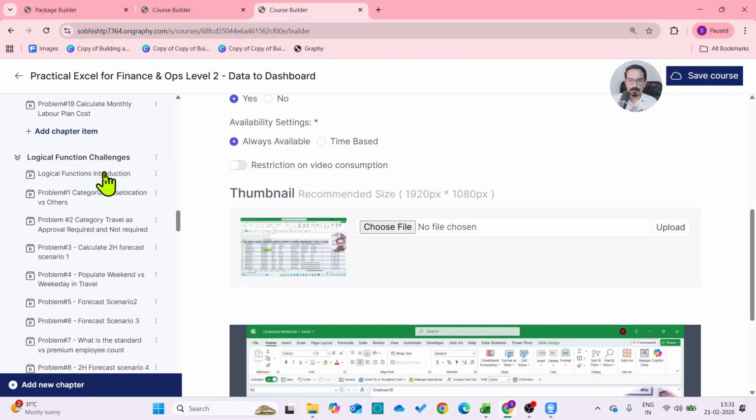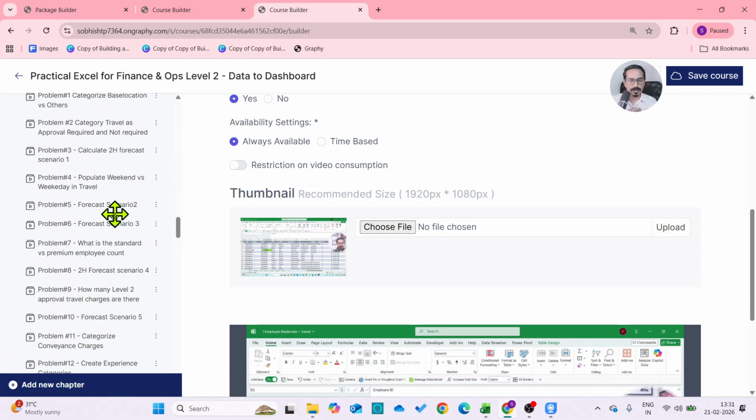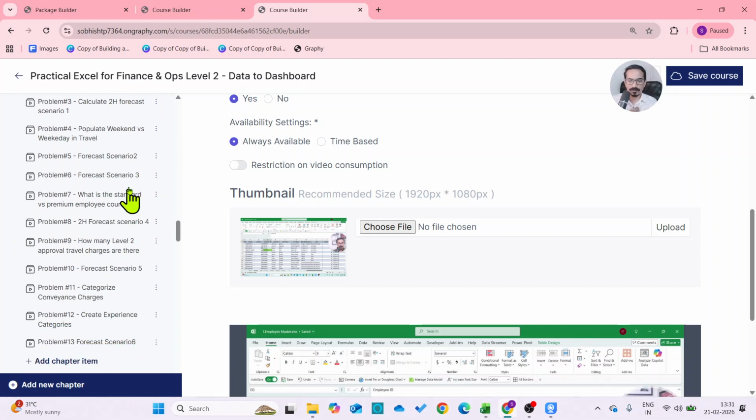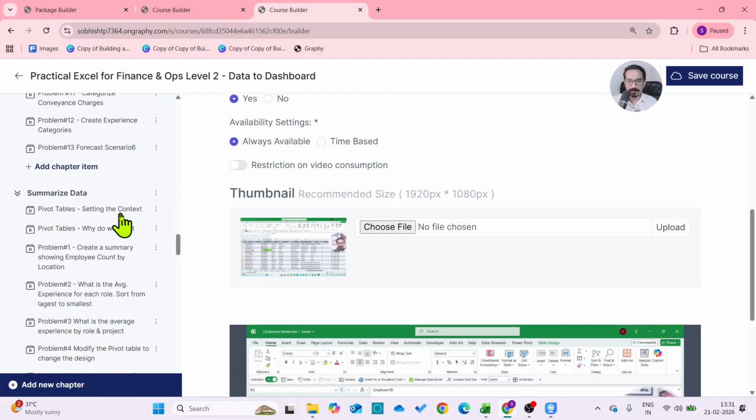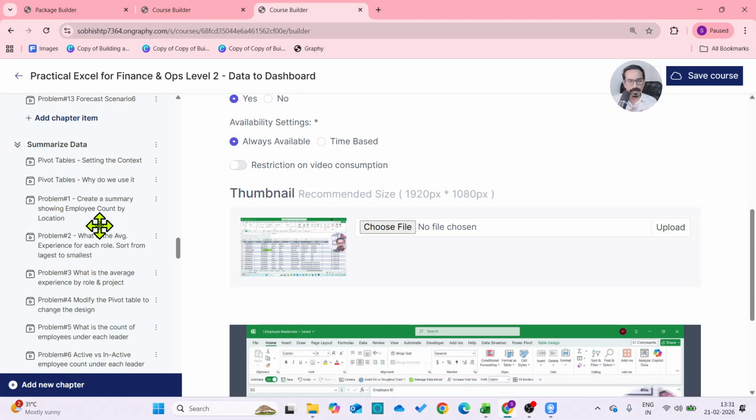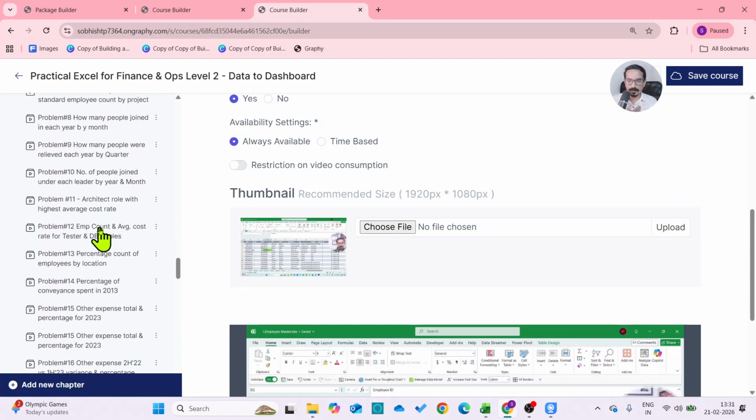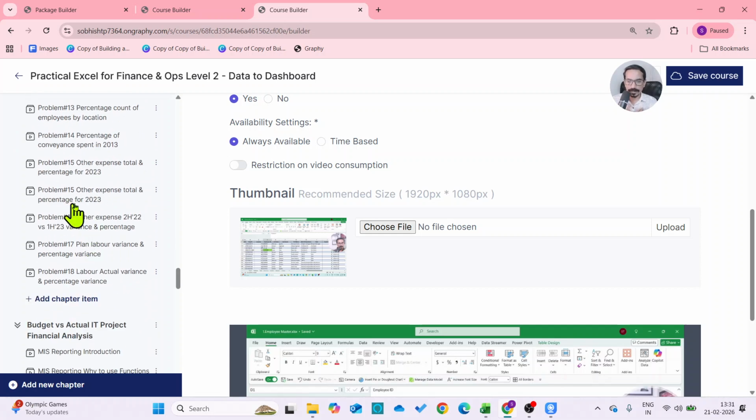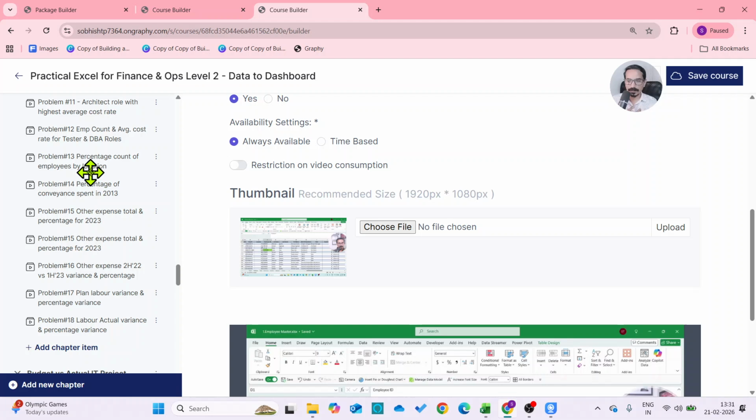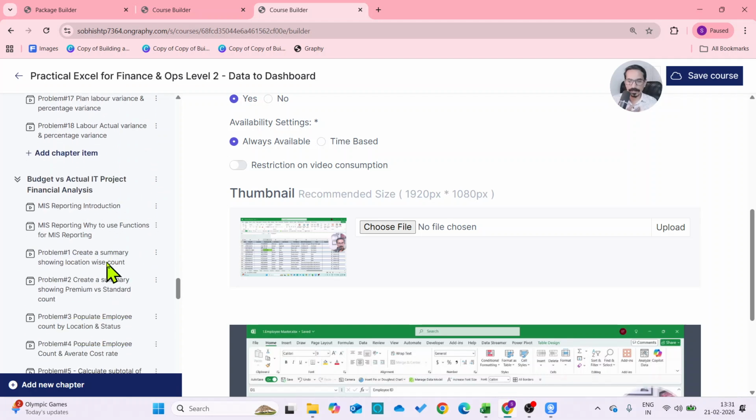Then you move on to logical functions, and you start building scenarios. You learn how to build forecast scenario 2, forecast scenario 3, and then forecast scenarios 5 and 6. Then you learn how to summarize the data using pivot tables. Again, you will be solving a lot of pivot table problems like problems 11, 12, 13, 14, such as other expenses totals and percentages for 2023. Then I ask you to calculate the percentage count of employees by location, and then you will build a budget versus actual for a real IT MNC project.